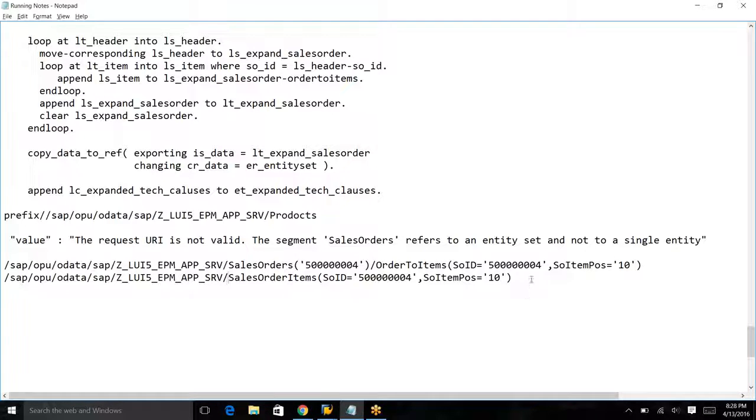Now based on the HTTP method, if it is get, it will implement sales order items underscore get entity. If it is put, I will say update entity. If it is HTTP method delete, I will implement sales order items underscore delete entity.